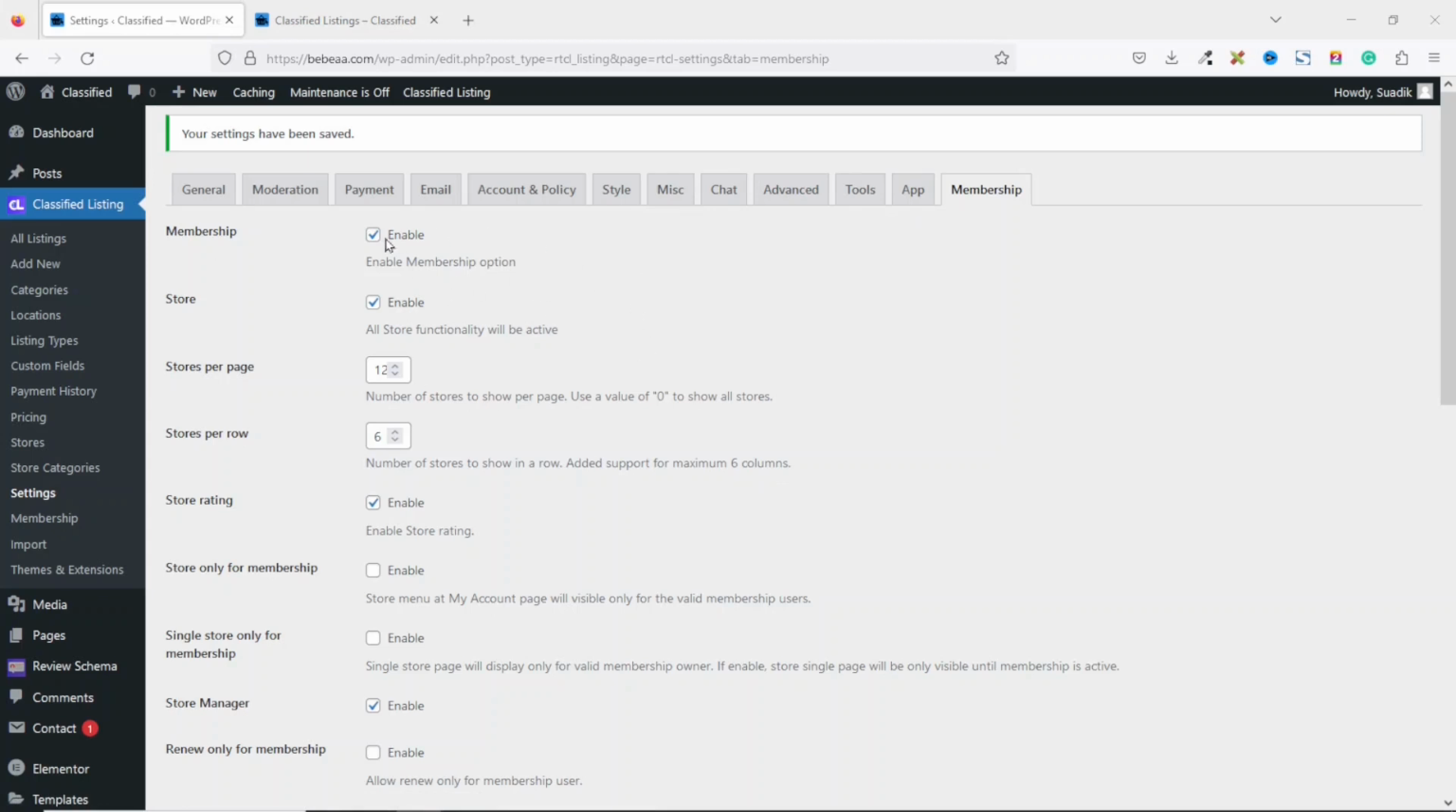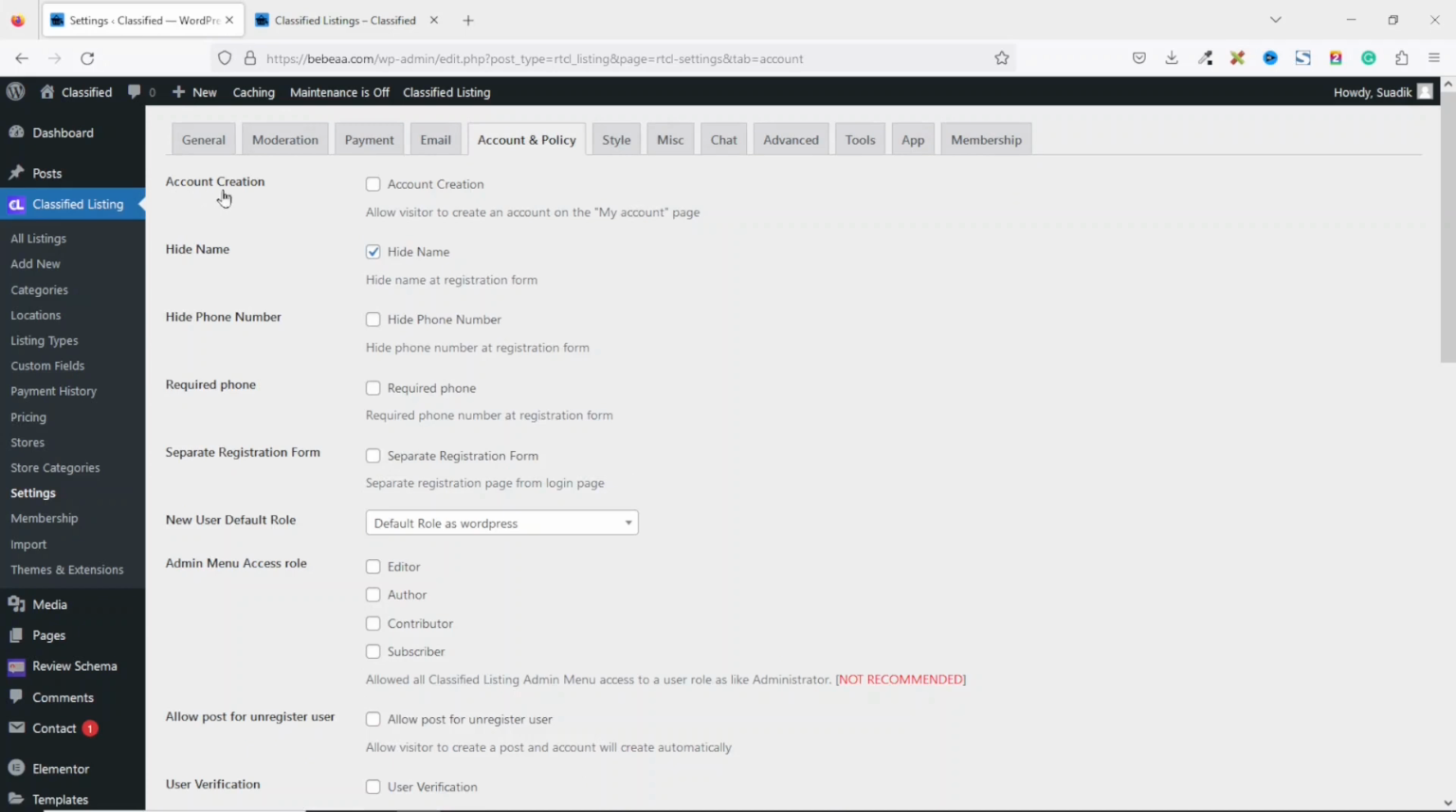One thing I also need to do is give users the opportunity to be able to create accounts on my website. To do that, I go over to account and policy. And the first one we have right here is account creation. You see that it's not enabled, so I click on account creation, where I allow visitors to create an account on the my account page.